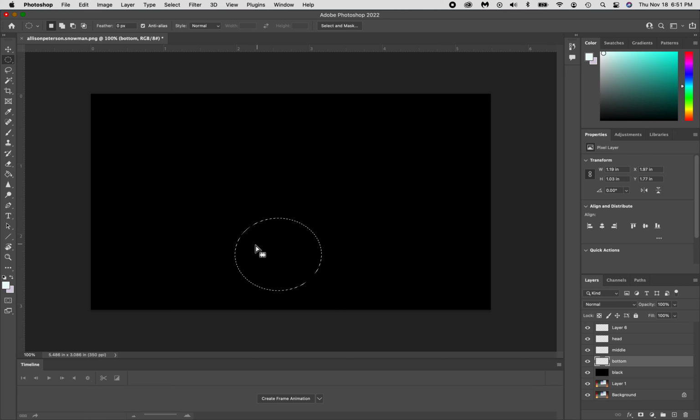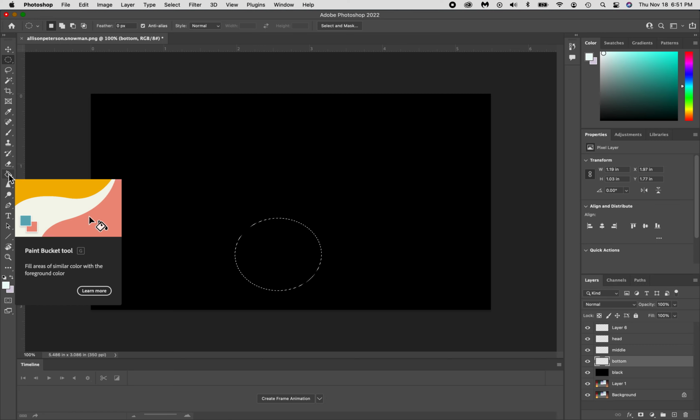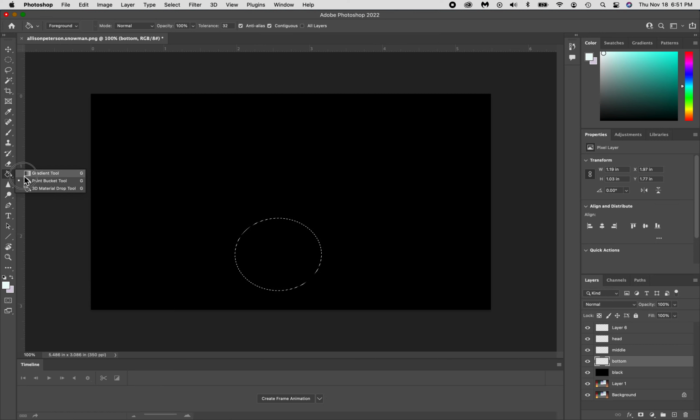Now what we're going to do is we are on the right layer. We have what our bottom layer is going to look like, and I'm going to roll down here. Right now it looks like the paint bucket tool, but I'm going to pick the gradient tool. Now it looks like a gradient. I'm going to go up to the top and pick the second one, which is called a radial gradient, which means a circle gradient.